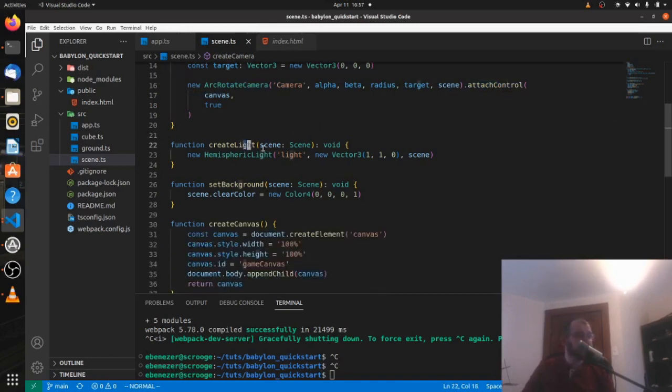Next we have the create light scene. This one is much more straightforward. We create a new hemispheric light. We give it a name so that we can use it later if we want to, and we give it a direction where we want it positioned, in our case 1, 1, 0, and we pass it the scene.